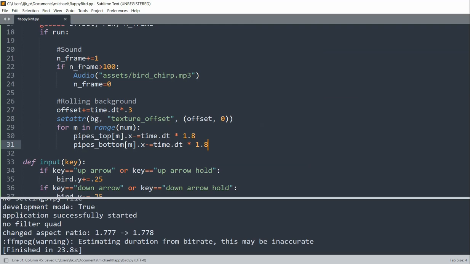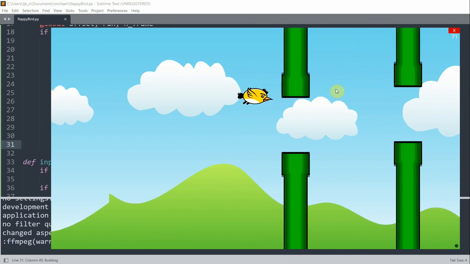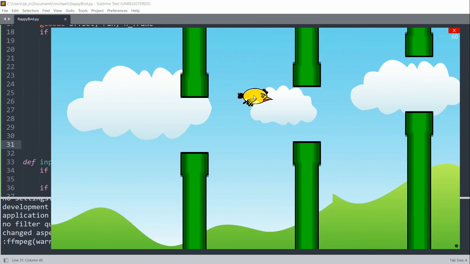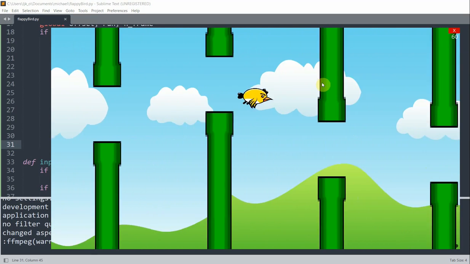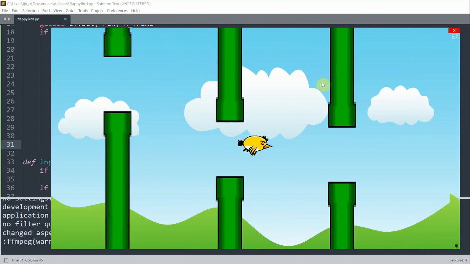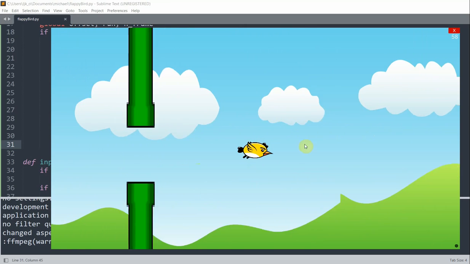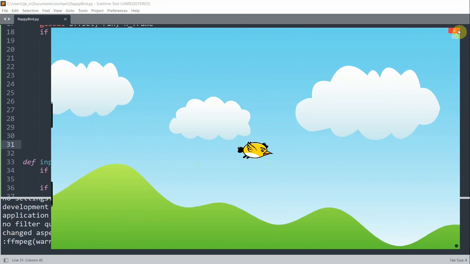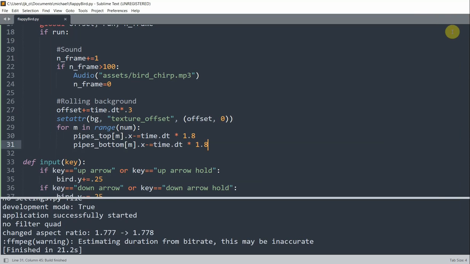And so if I save and run this, now we see that our pipes are actually moving to the left. And now it looks like our bird is moving to the right. So I can move my bird up and down through the pipes. But now we reach a point where there are no more pipes spawning. And this is going to be a problem once we pass those 5 pipes.